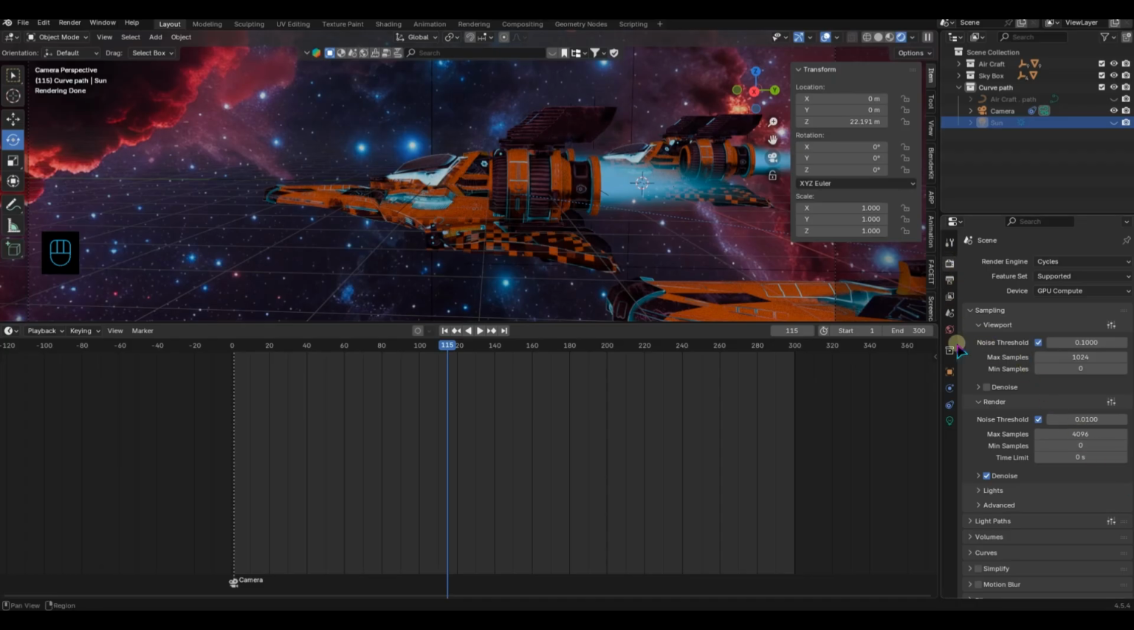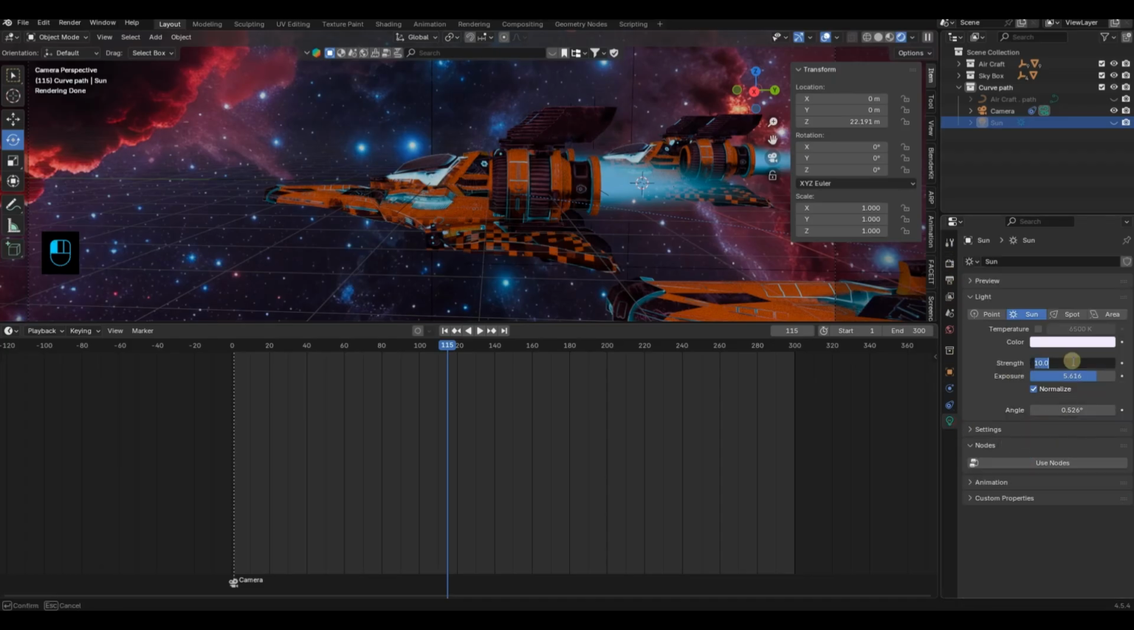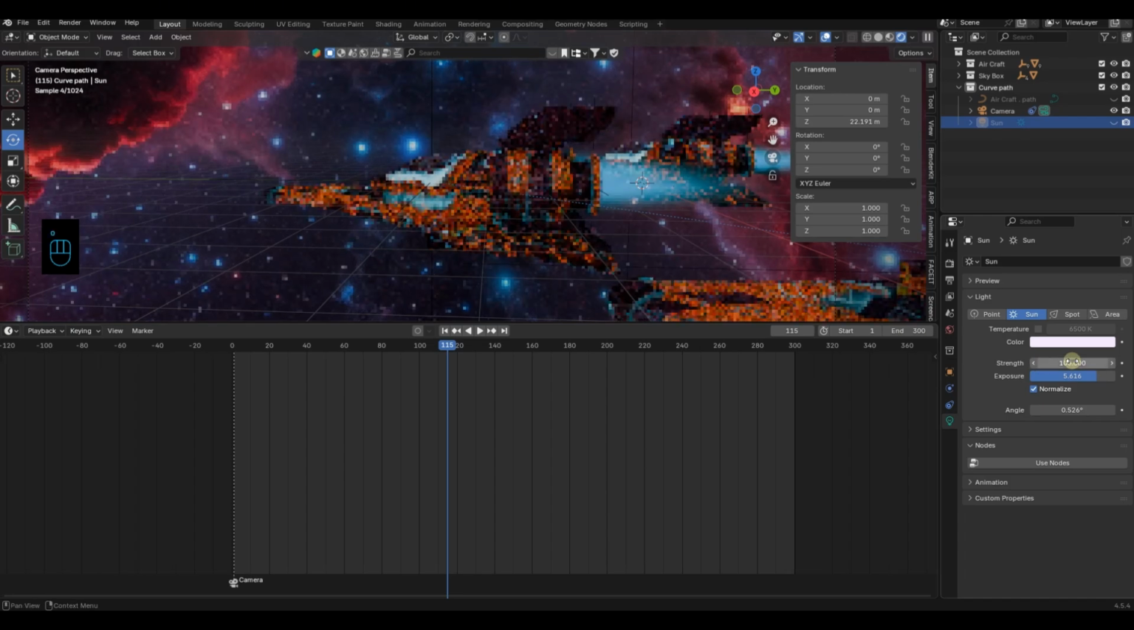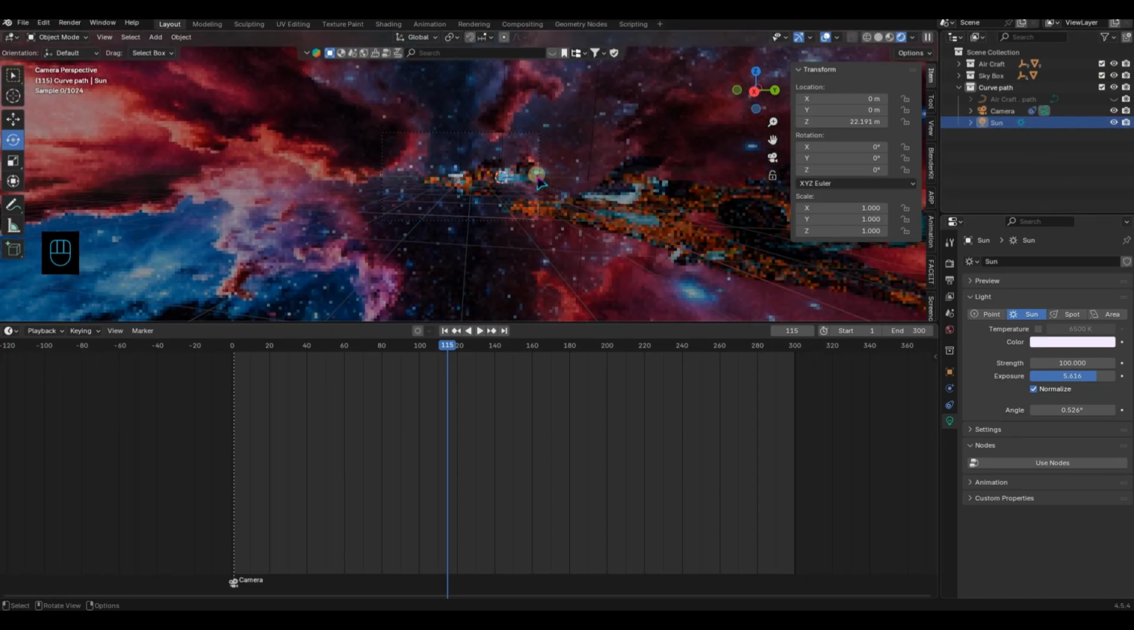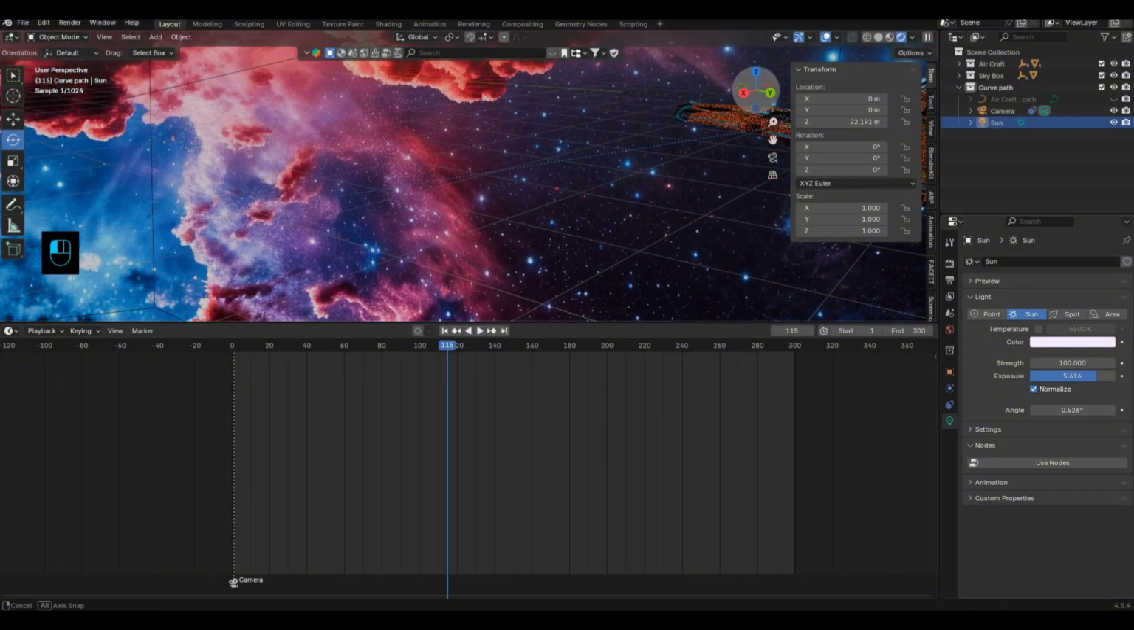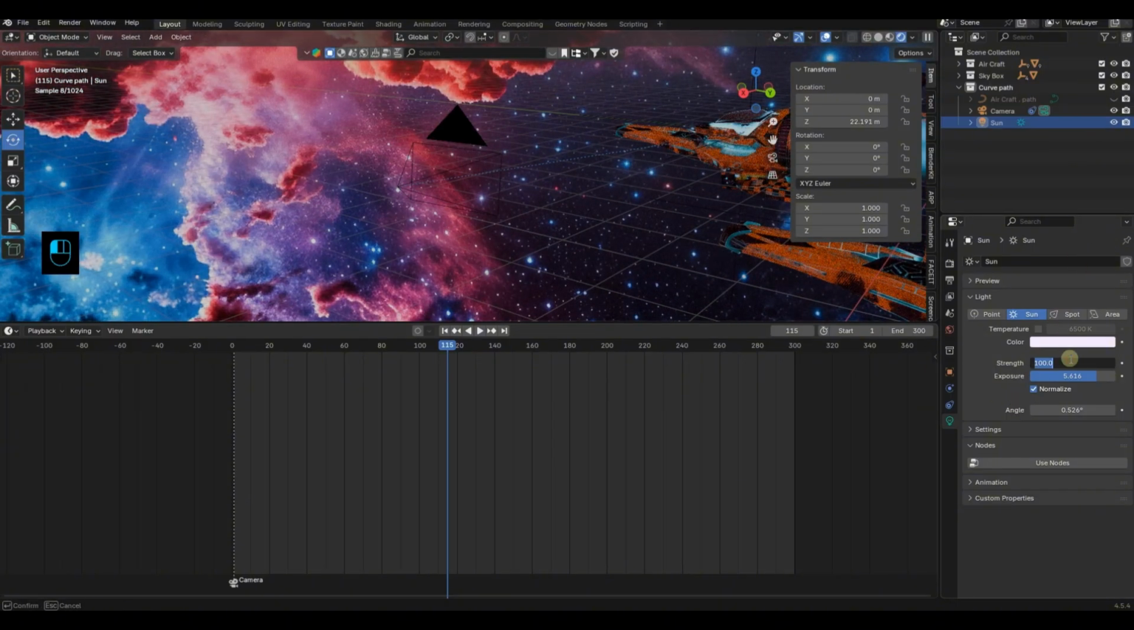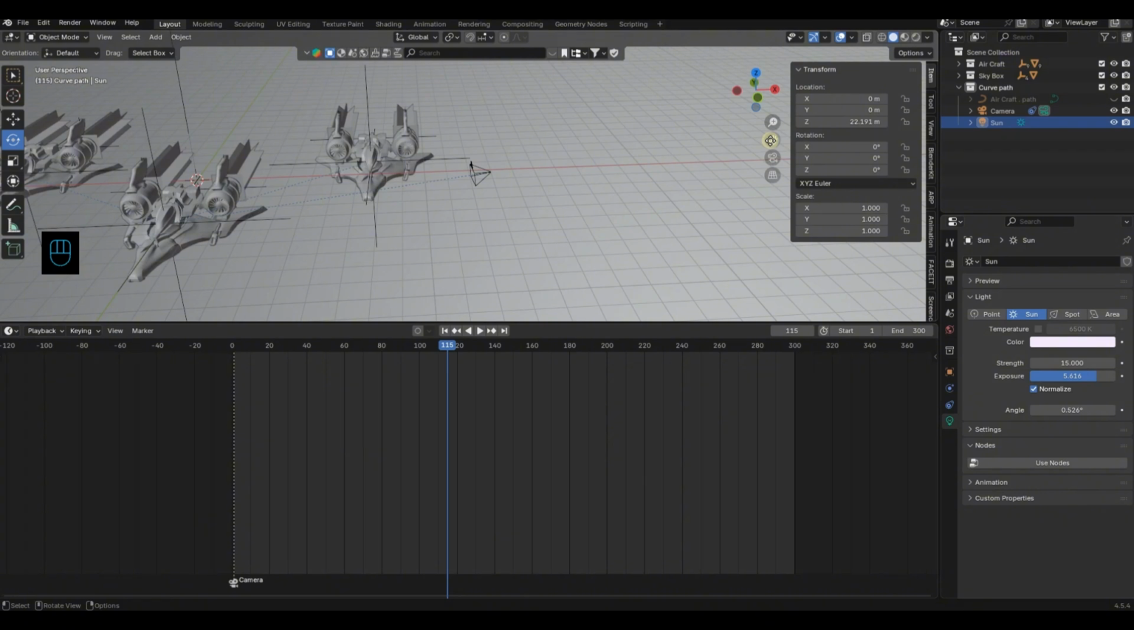In the light section here, I'll check it at 100. It's not taking, it's 500. No, okay, we can set it to this 15 strength, and another thing for that also.